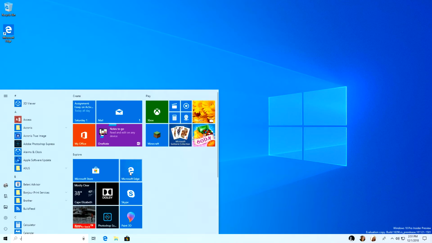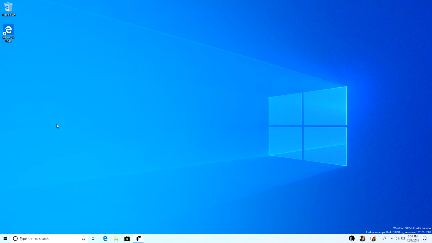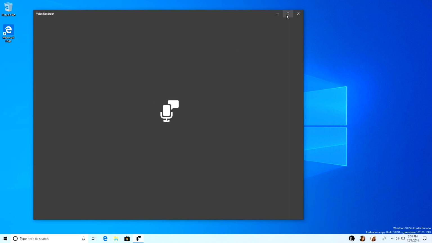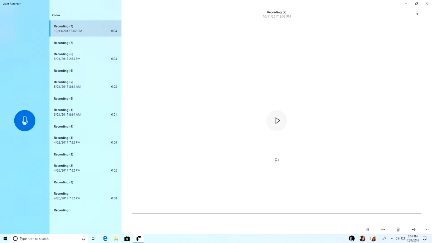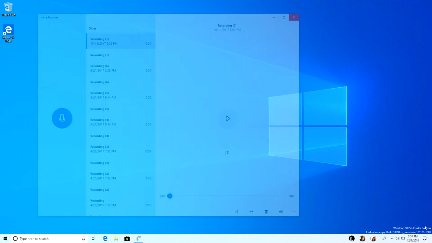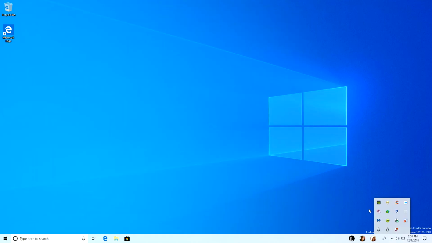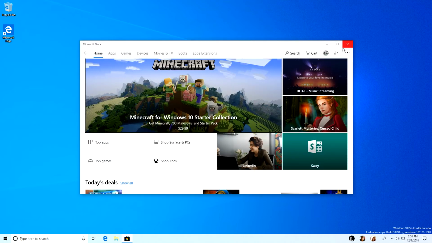You know another app that has a really nice acrylic blur? Voice recorder. Looks nice, doesn't it? We have lots of different apps that work nicely with the light theme. I really like that. Light theme is still a very welcome change for me.